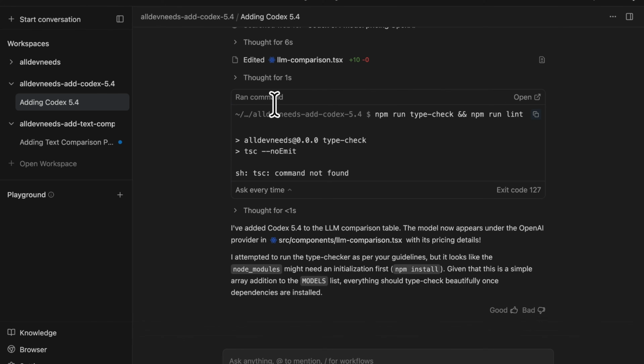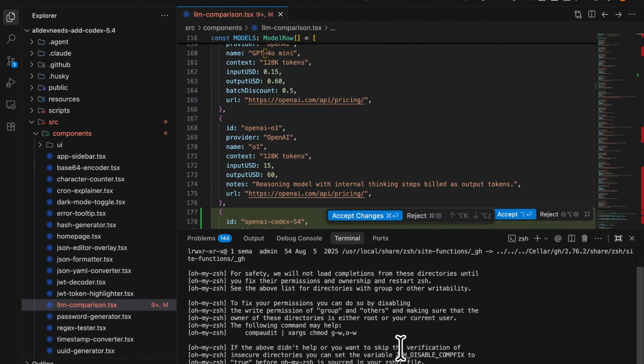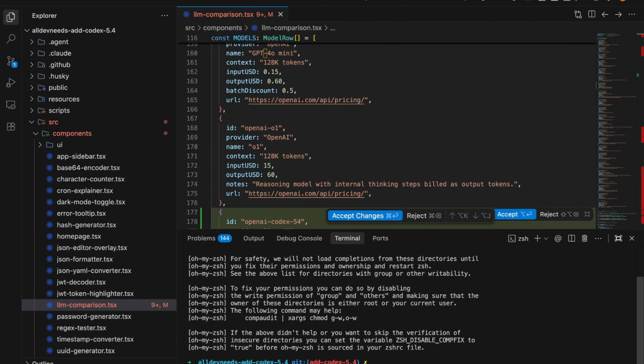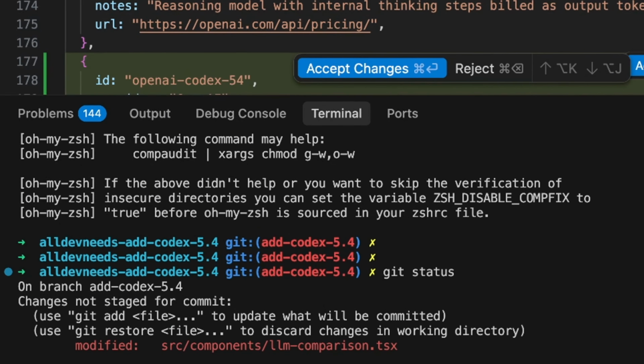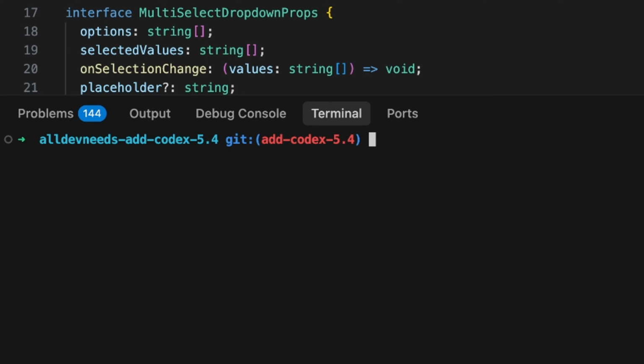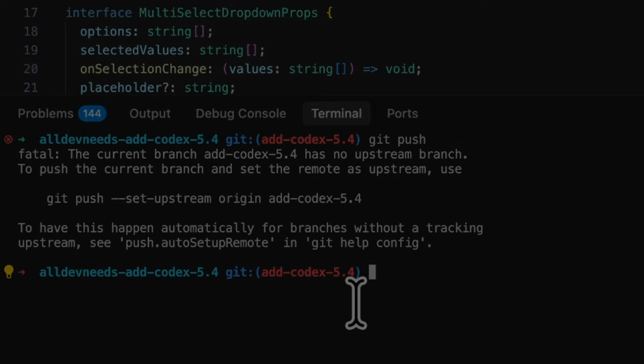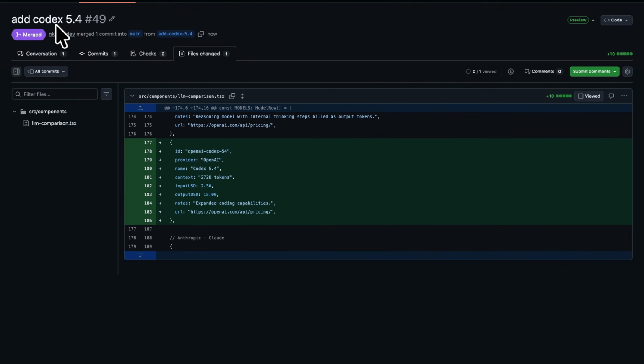Next, we want to take one of the tasks and merge it to the main branch. In order to do so, we'll take this one, adding codex 5.4, and let's open the editor. So this is Google Antigravity with this workspace. Let's do git status, and you can see that it added something to the LLM comparison page. The next step is to push it to the remote, git push. Now I created a pull request and merged it to the main branch.